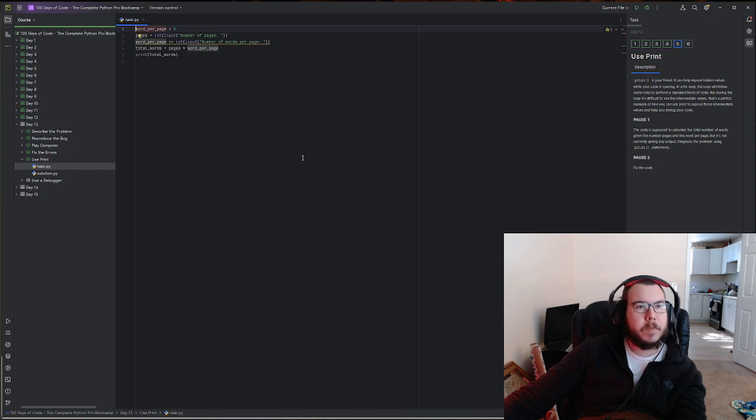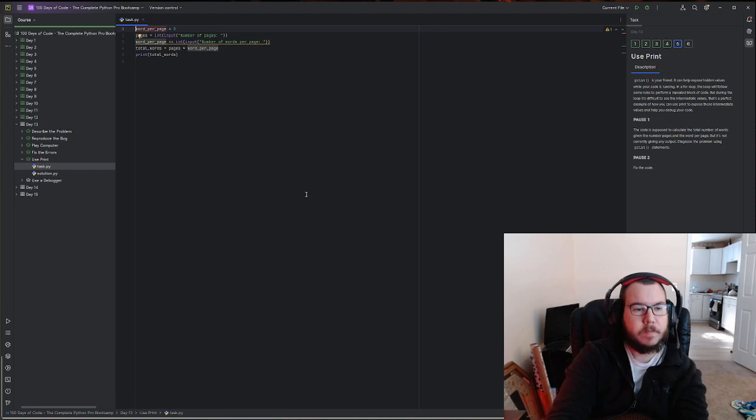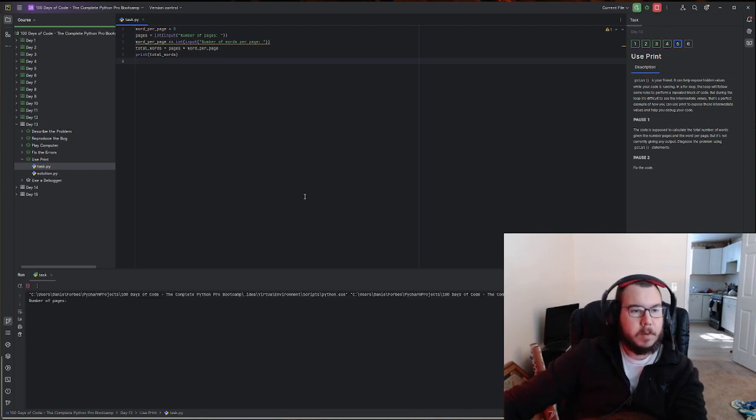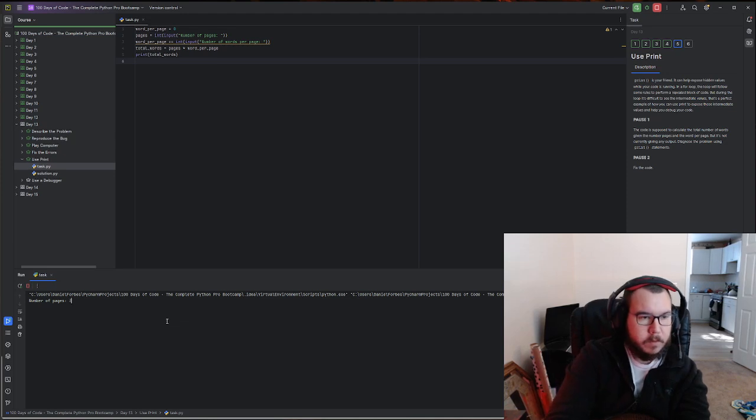Okay, there we are. Words per page equals 0. Alright, number of pages 50, 250, 0.